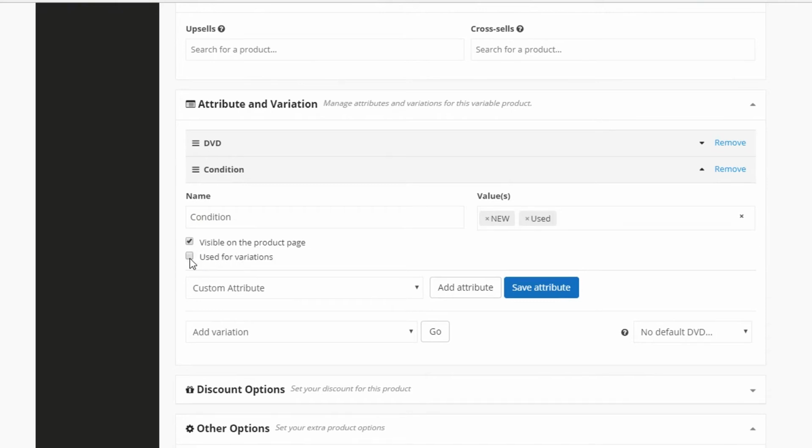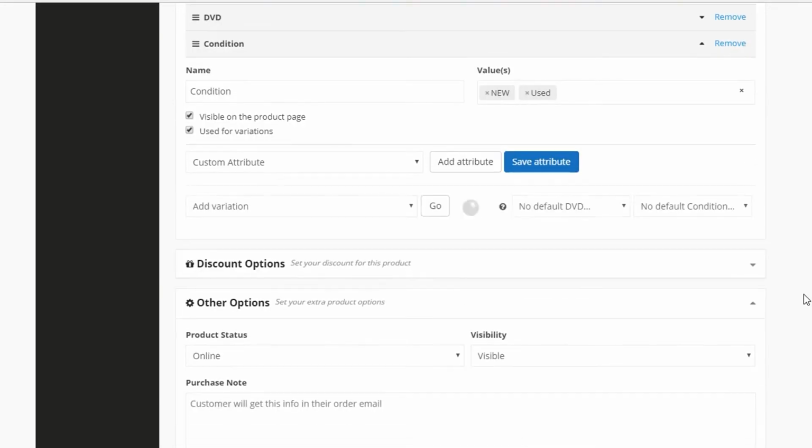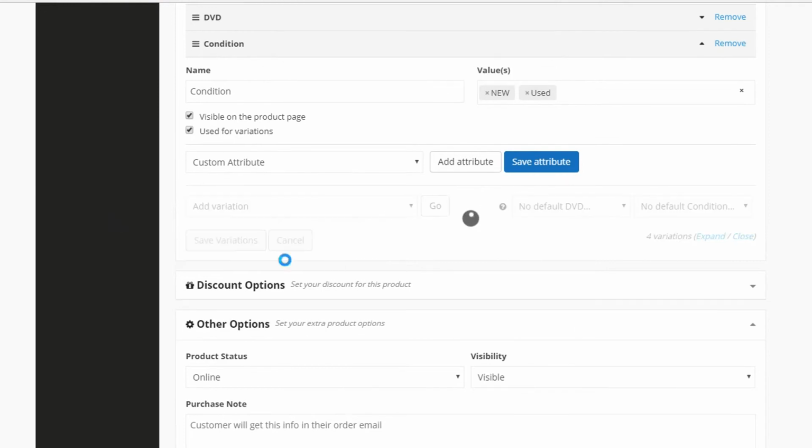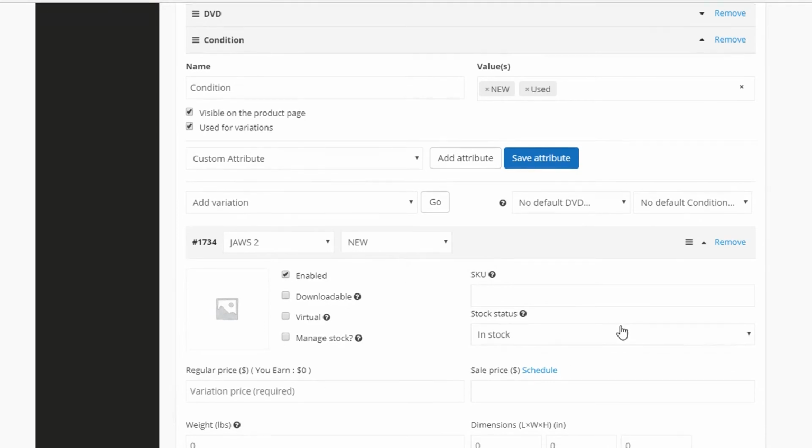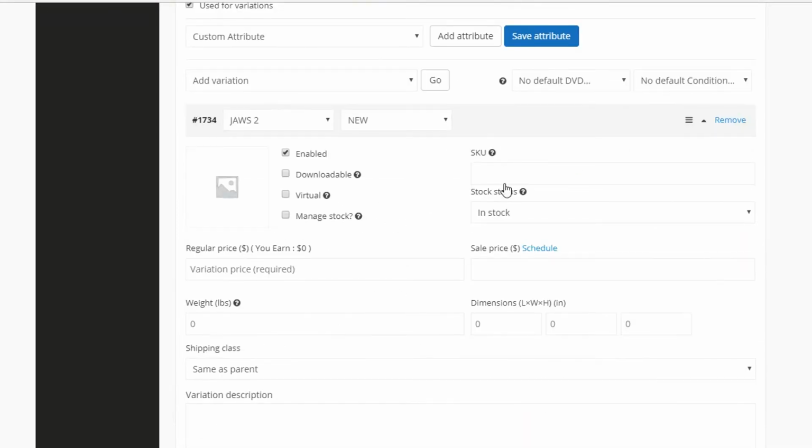Be sure to click use for all variations, save the attribute. So now what the system will do, we're going to follow the same steps as before. Come down here and click create variations from all attributes. And what the system will do is generate variations for all of the combinations. And so now you've got JAWS new, JAWS used, Star Trek new, and the rest you've already seen.